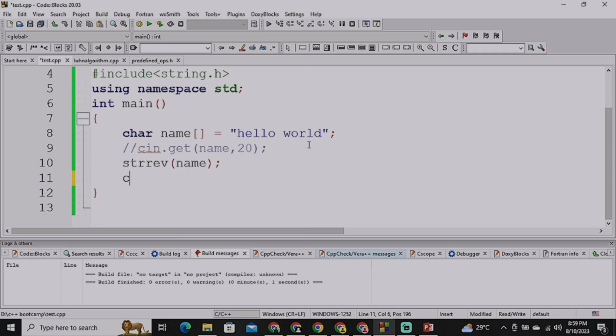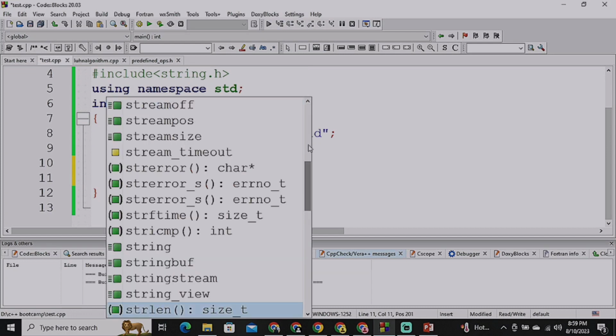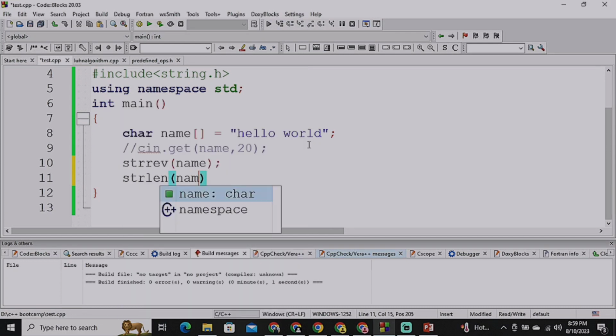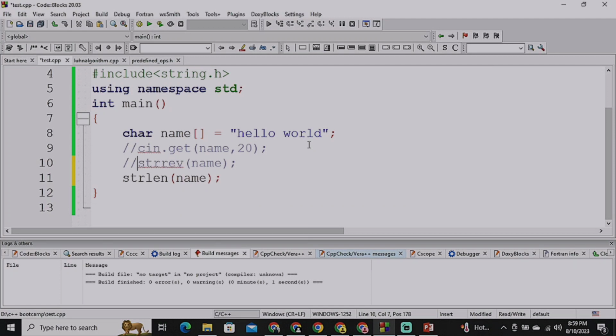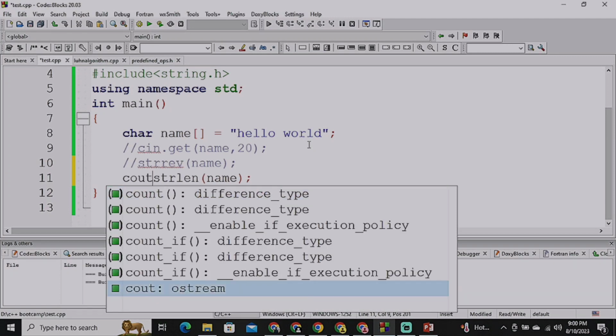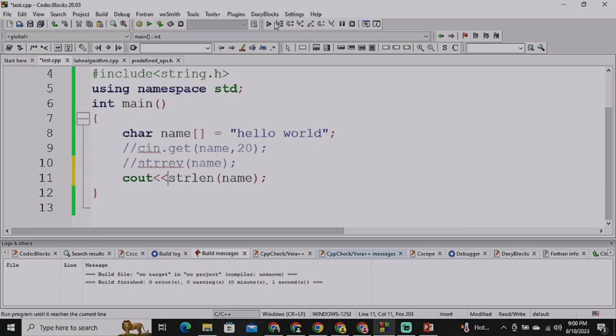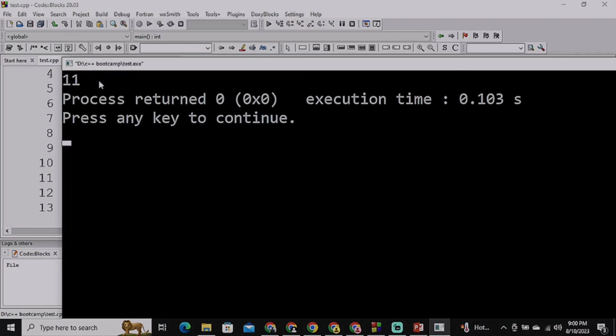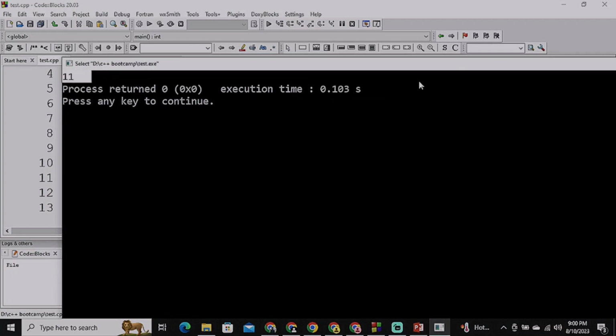Okay. Next thing that you can use is strlen. So you can find the size of your name as well. We will print some data here. So let's say cout and string length. It will return the length of the array. As you guys can see, we got 11.